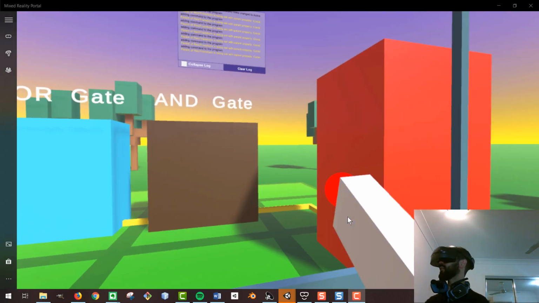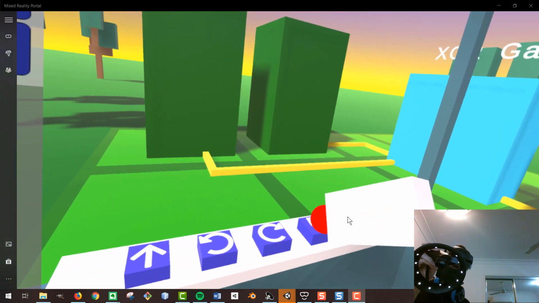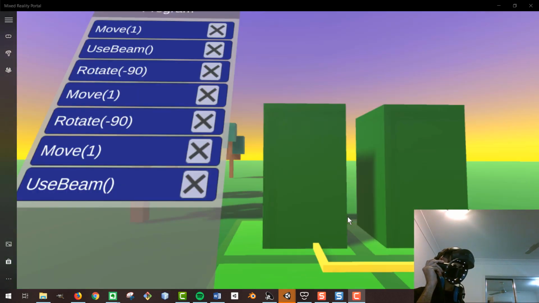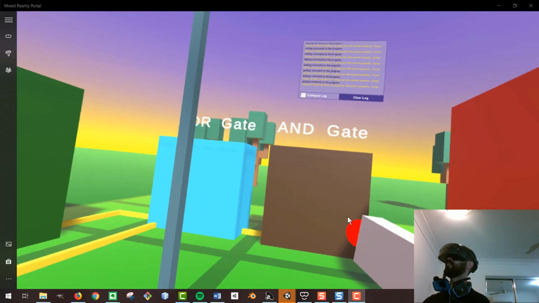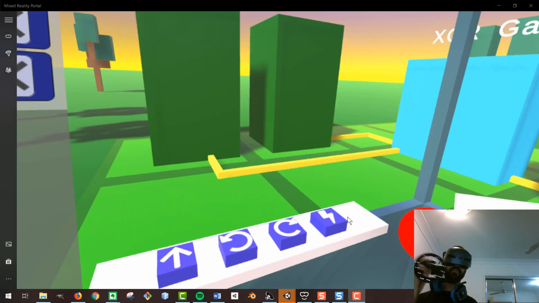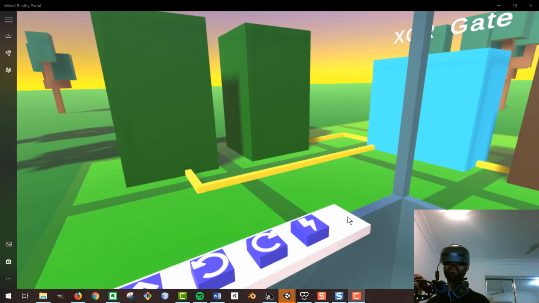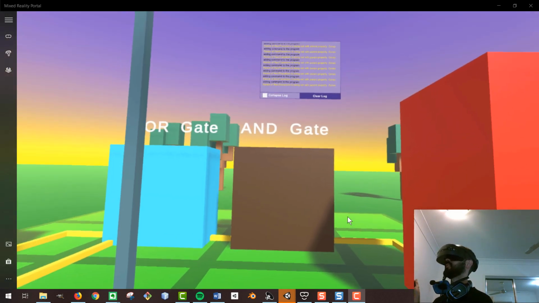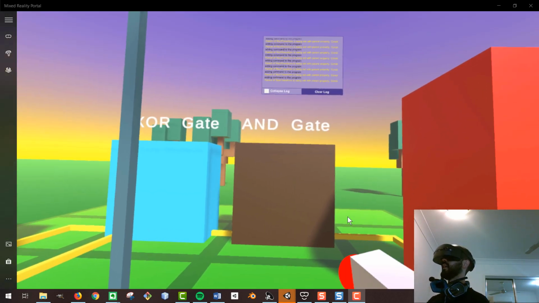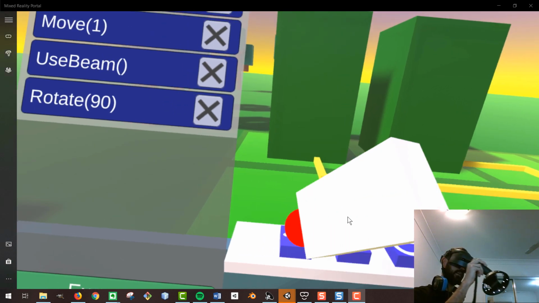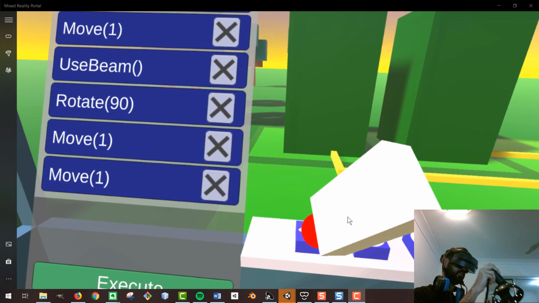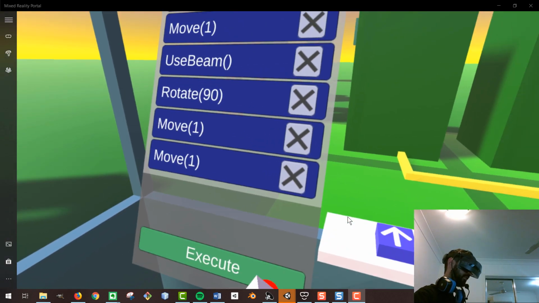Then I will need to activate that gate, so I'm going to enter the activation again. Then I will want to rotate back to where it says AND gate. So I'm going to rotate in this direction, I think. I might actually not get it right. This is the most advanced of the challenges that I have so far. And then I'm going to move 2 times in that direction. There we go. So now let's go and execute this.